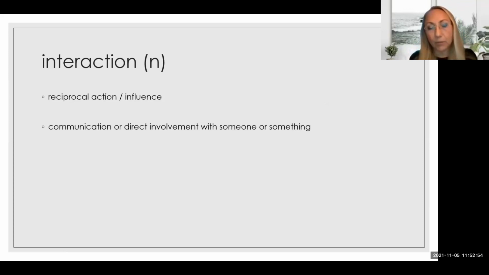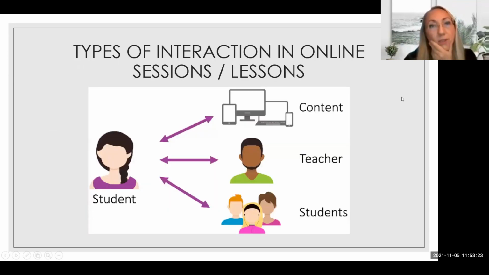Why are we trying to keep interacting with our students? Well, when I check the meaning in just Google, and you don't have to just see the dictionary, it means reciprocal action, two-way influence or communication or direct involvement with someone or something. So what we want is to be able to get in touch with our students, or for the students to be actively involved with language. Interaction is key. So how are you going to do it?